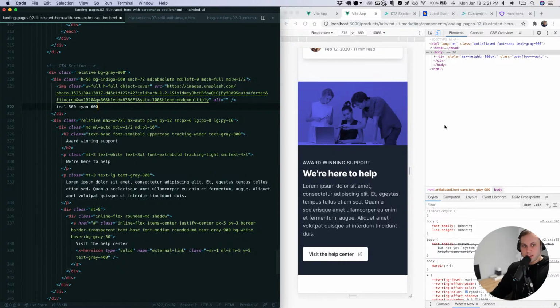What is the use case for Tailwind CSS? To build websites without wasting your time writing CSS and naming things. Because yeah, it's a pain to name stuff. Like what would you call this section? Or what would you call this class? You know, it's so slow.